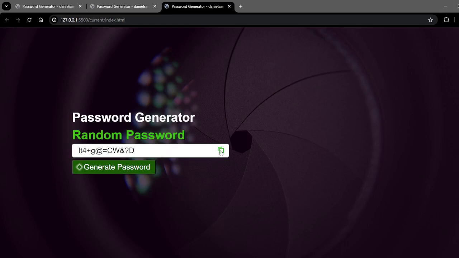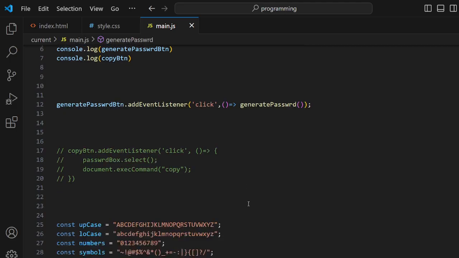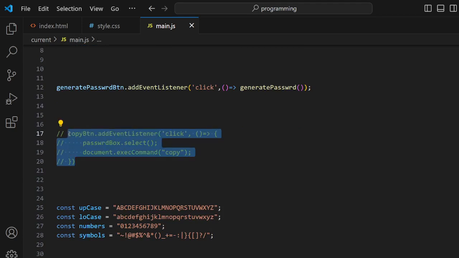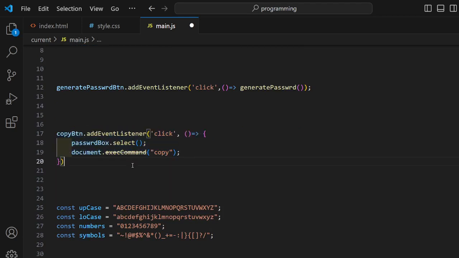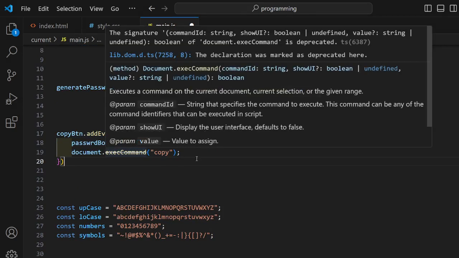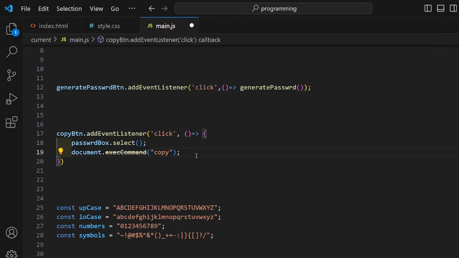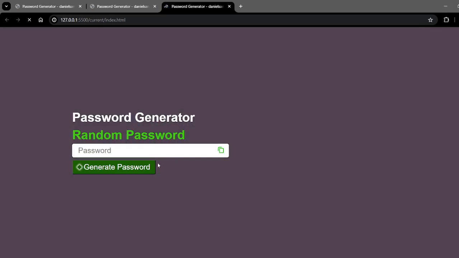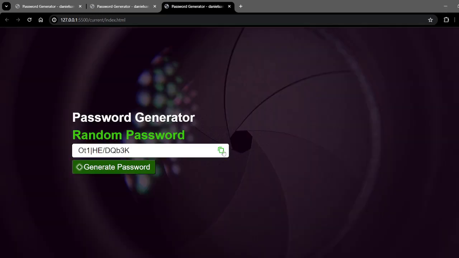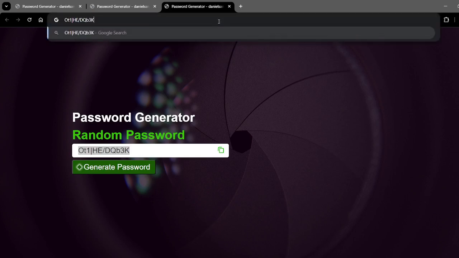So the next thing I want to do is to make this copy icon work. And to do that, I'll use the JavaScript document.execCommand, then copy, after I've highlighted that the password box is selected. So this is just basically going to do the work for us. And if I go back and now click here to generate a random password, when I click on this button, it selects the input section for us and also copies it. So if I paste it in my URL, I'll have that there.